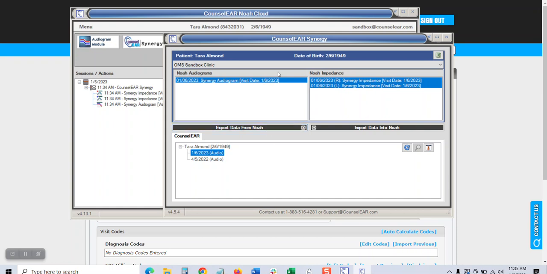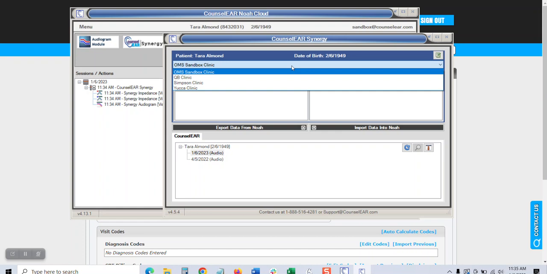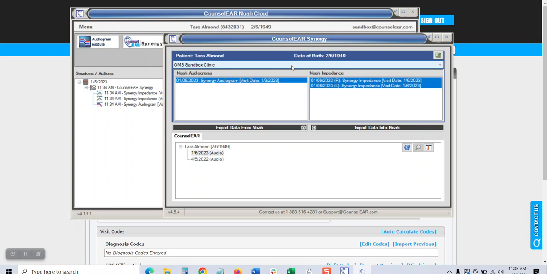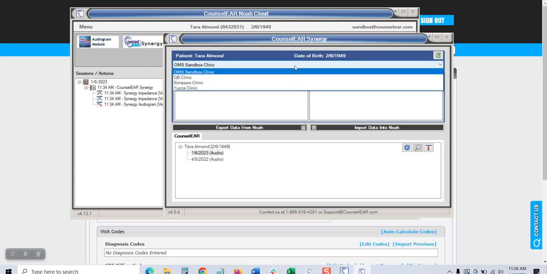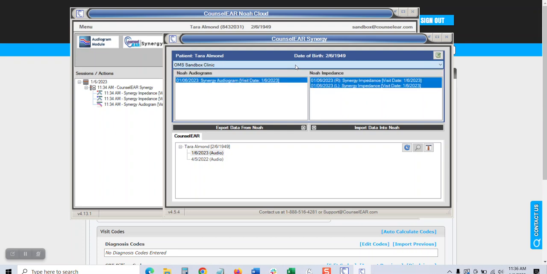One thing I do want you to watch out for is there is an options list towards the top here with the various clinics. So you can select different clinics. So if this is the first time you're exporting data using CounselEAR Synergy, you do want to select the clinic that you are in at that time. Right? And that way it sets that and remembers it going forward, and so you don't have to worry about that going forward. Okay, so just a quick check, first time using CounselEAR Synergy, just double check the clinic is correct, and then if there are visits, make sure you select which visit you want this data to go into.